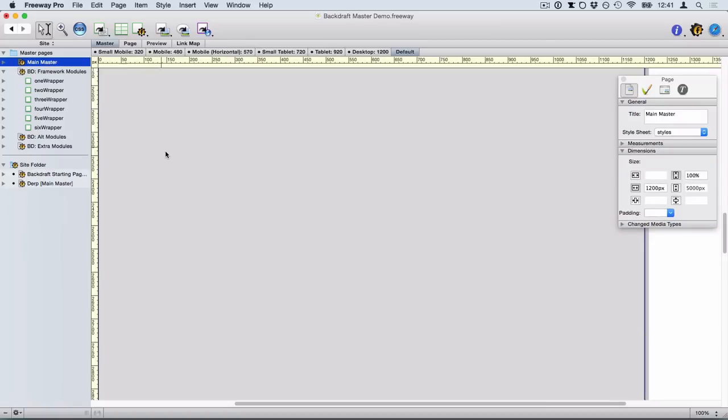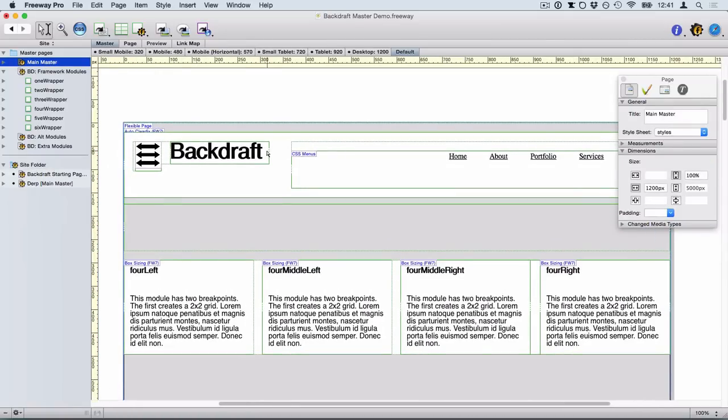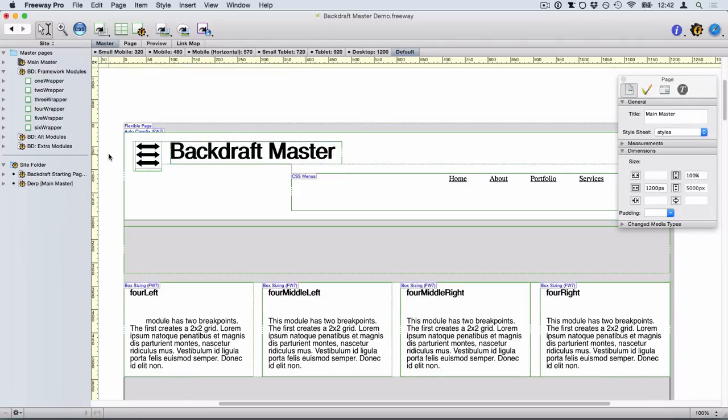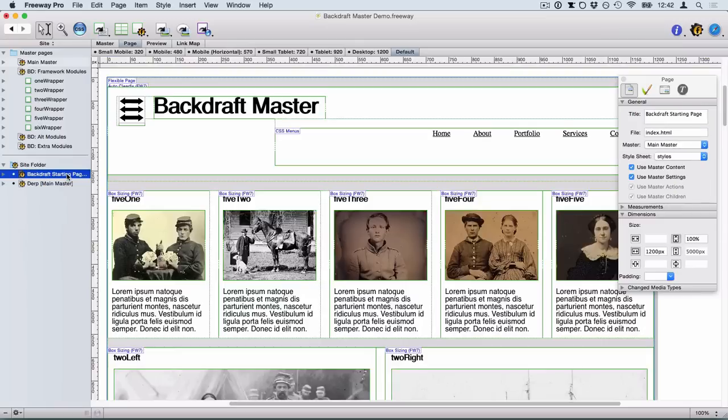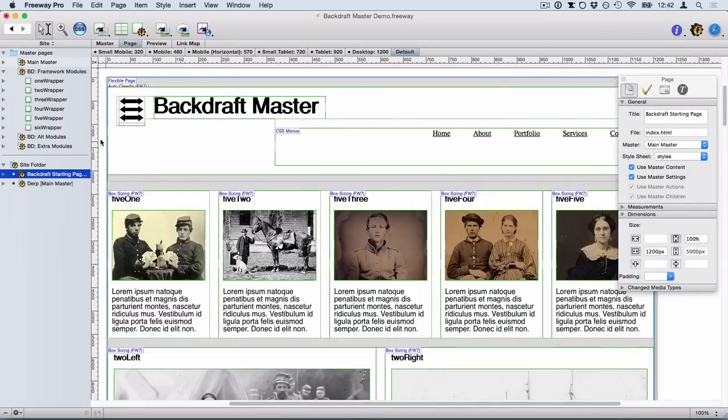And let's go and make a change. So here we are on our master page. Let's change that to Backdraft master. So now if we go to these 2 pages, we will see immediately that that change populated to them.